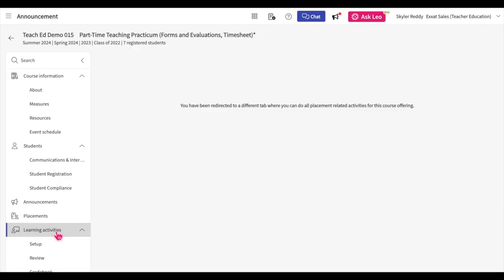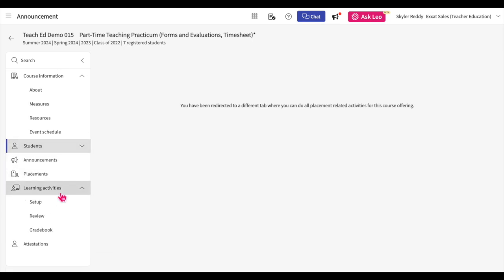In the Learning Activities section of a course page, you can set up and review student learning activities and view the student's gradebook. We will not go over how to set up or review learning activities in this tutorial. Please watch our Managing Learning Activities tutorial for more information on how to manage learning activities.